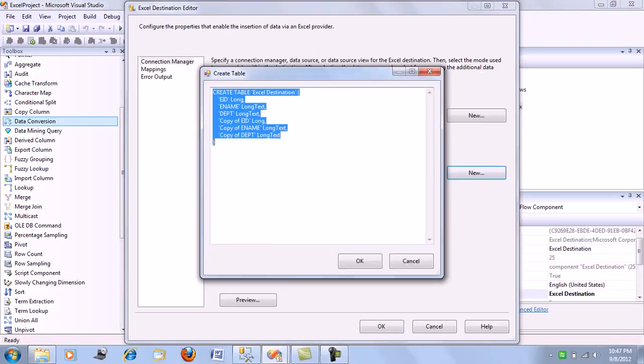Let's create a new worksheet here. Let me call that output. And let's just keep the 3 columns that we have, and let me edit the column names.